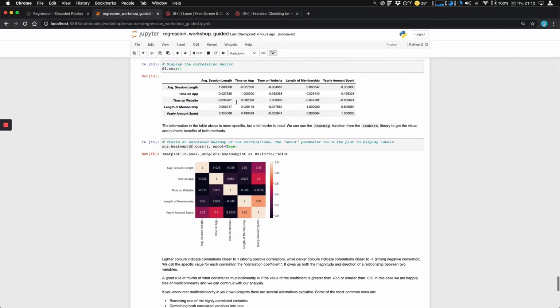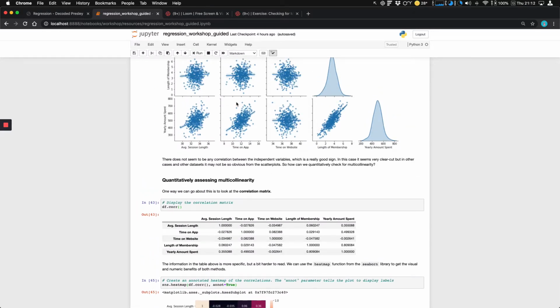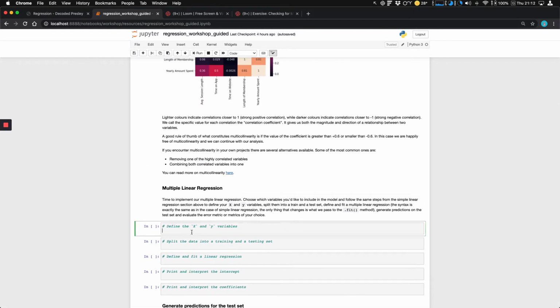How many to include? That's an important question, and there's not always a clear answer. I'm going to go back to this paired plot and examine the relationship between all of the independent variables and the dependent variable itself. So I know for sure that I want to include the length of membership because it shows a strong linear relationship. Average session length and time on app also show a clear positive relation as shown by this regression line here, but time on website, not necessarily so. So for this analysis, I'm going to choose to leave this variable out because it seems like it carries no predictive power. So let us begin by defining the x and y variables.